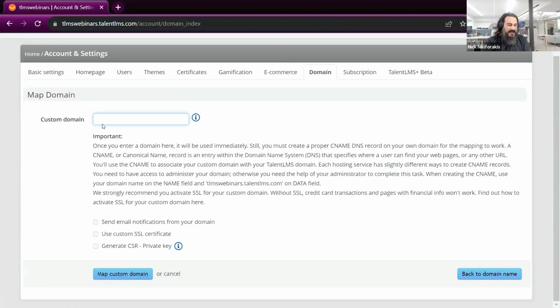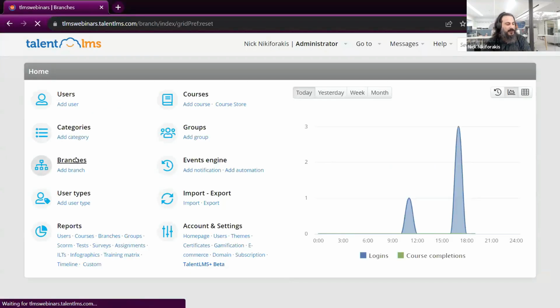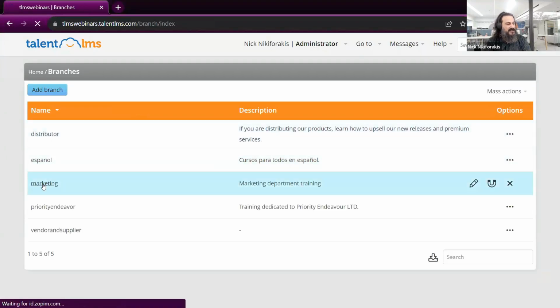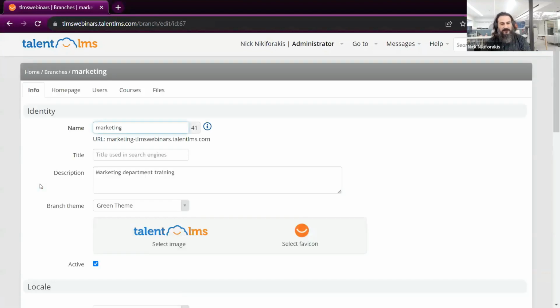So if you do that, and maybe I call this, let's say, thebesttrainingintheworld.com, then the name of my branches would actually follow along. So my branch would be marketing.thebesttrainingintheworld.com. So it would still be a subdomain from my main site, same naming convention, but it would actually inherit the suffix, the end, instead of being .talentlms.com, would be my custom domain.